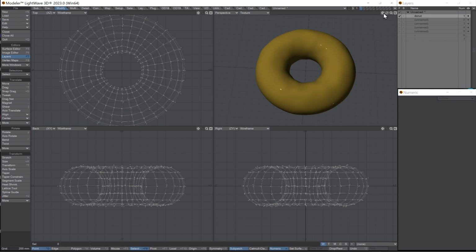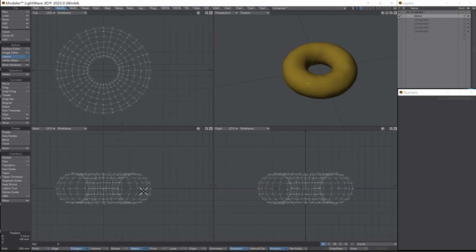Now, what is a donut missing? It is missing some delicious frosting. So what I'm going to do now is go to my polygon button down here. So here's point, edges, polygons, and I'm going to lasso select the top of this donut. And to lasso select, it's just using the right mouse button.